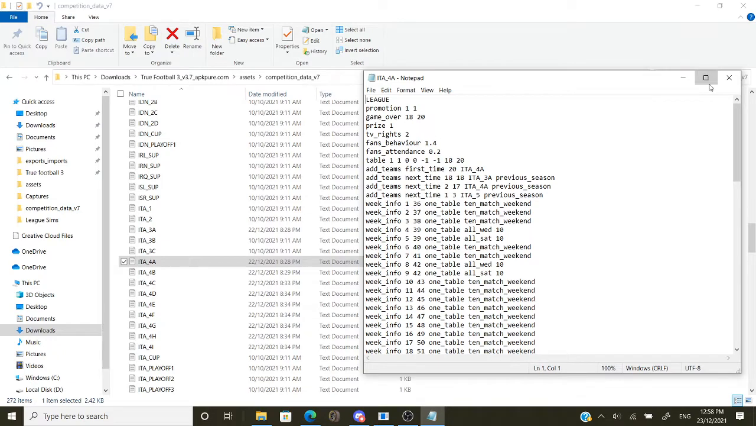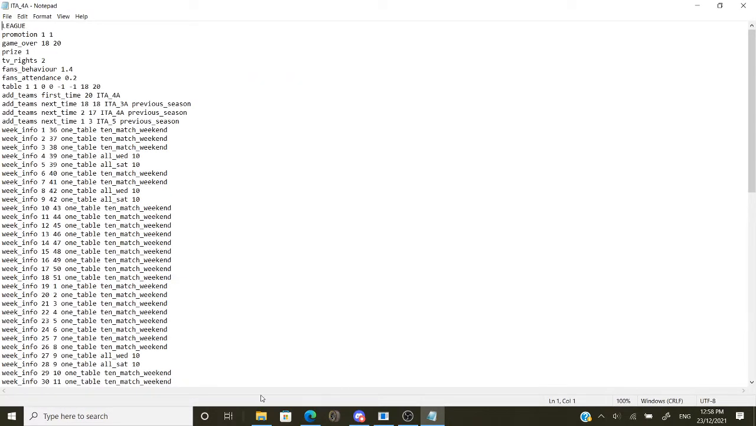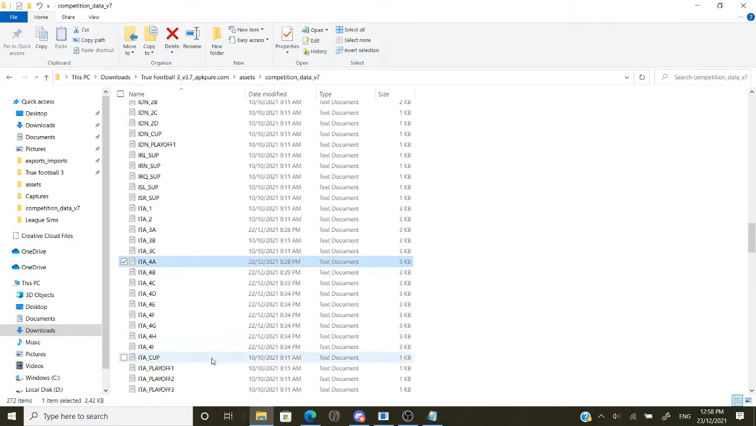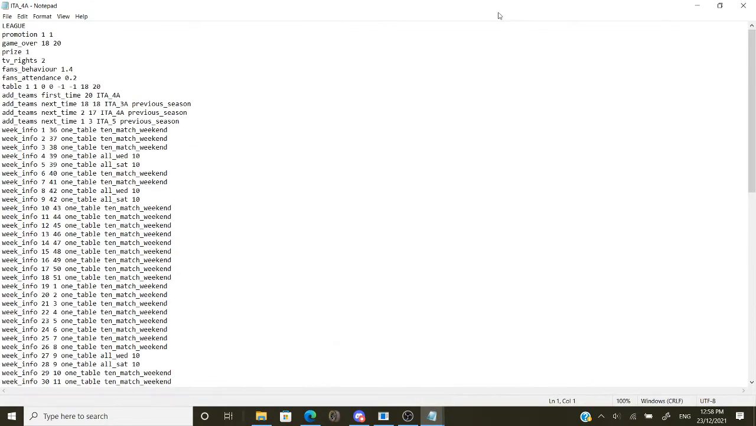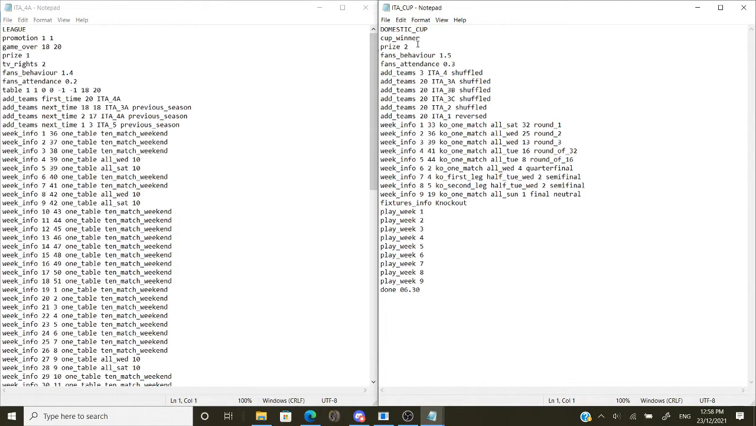Okay, so here we are. We have the notepad file. Now, up top it says league, and I'm just going to open the Italian Cup file to show you a difference. The Italian Cup file has domestic cup on it, and you're going to want to get that right. There's also one for Super Cup, I believe. There may be one for continental competitions. I've not looked at any files for continental competitions, so I'm not 100% sure. You'll probably want to do more research on that yourself.